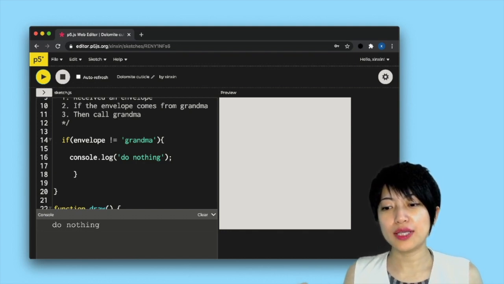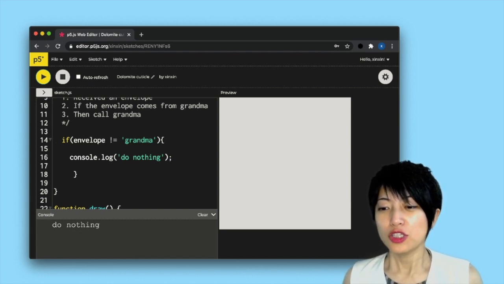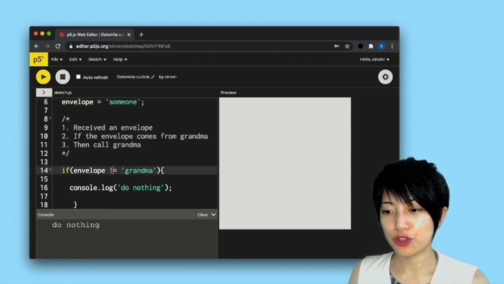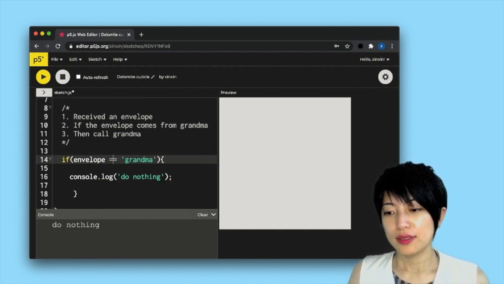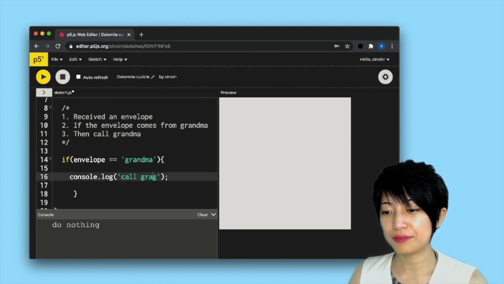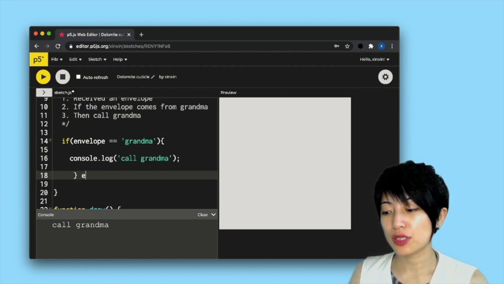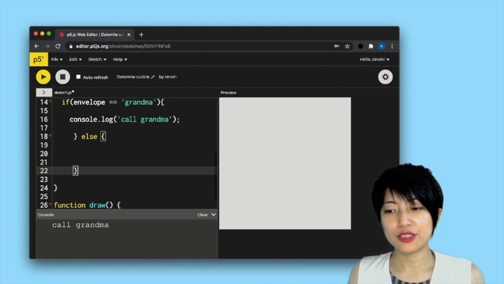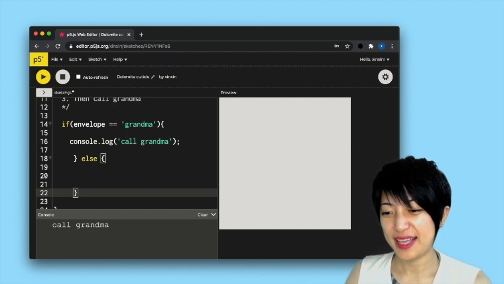So here, to add on top of what we have, there is also something called else. Let's say I'm going to return this to grandma, and I'm going to return that to a double equal sign. So if the letter is from grandma, then call grandma. Hit play again just to make sure it still works. Okay, and another way to write this program is I can say else, right? So if the letter is from grandma, call grandma. If the letter is not from grandma, which is what the else means, then do nothing.